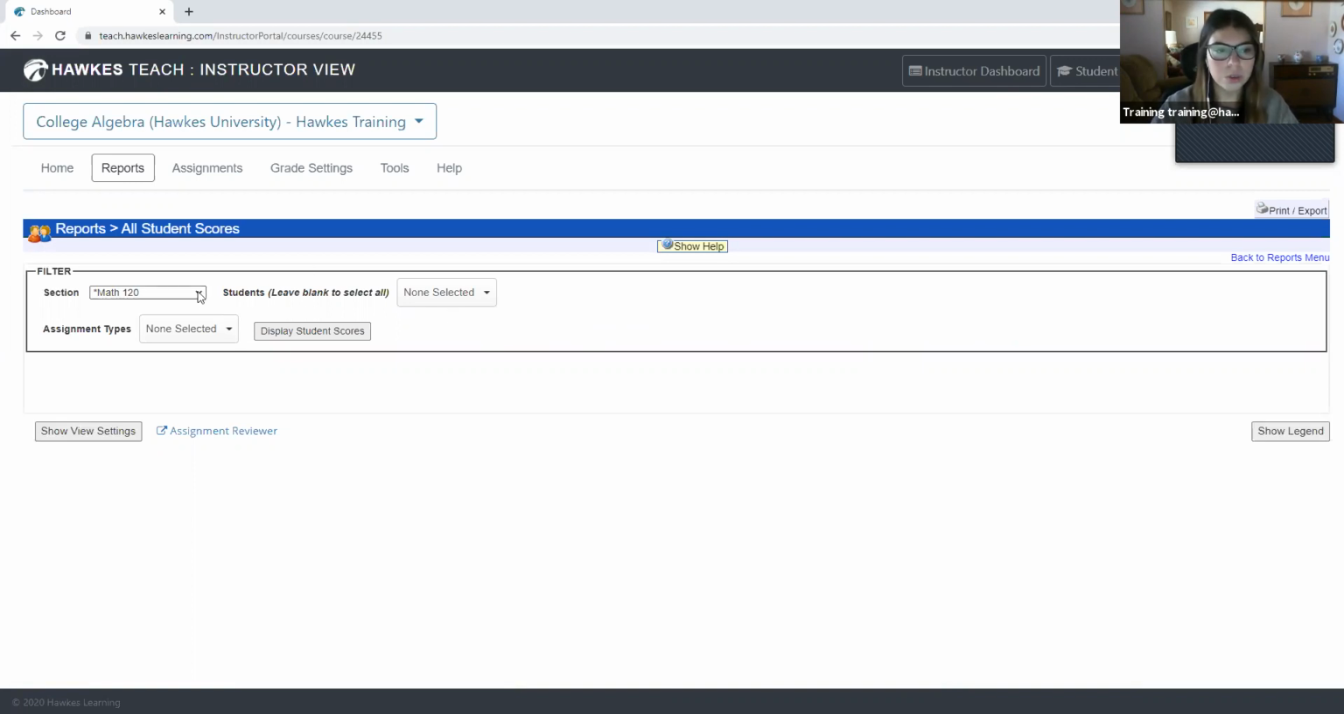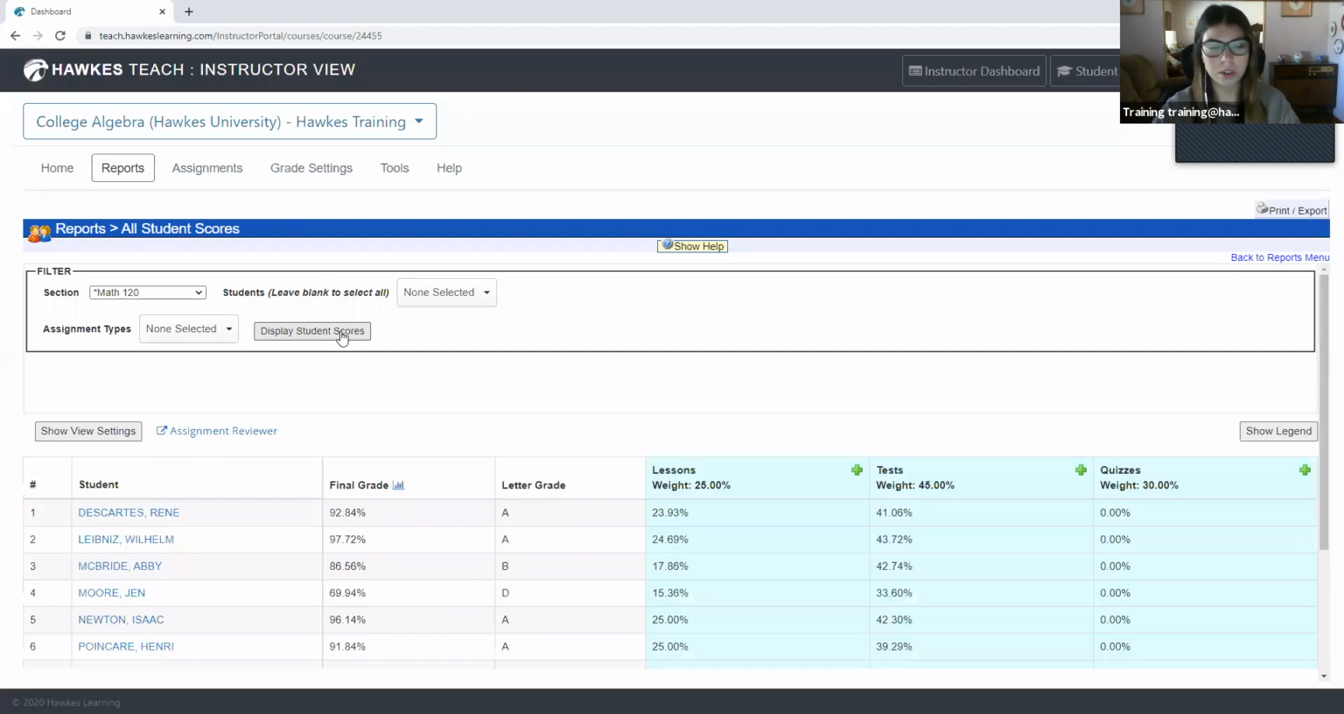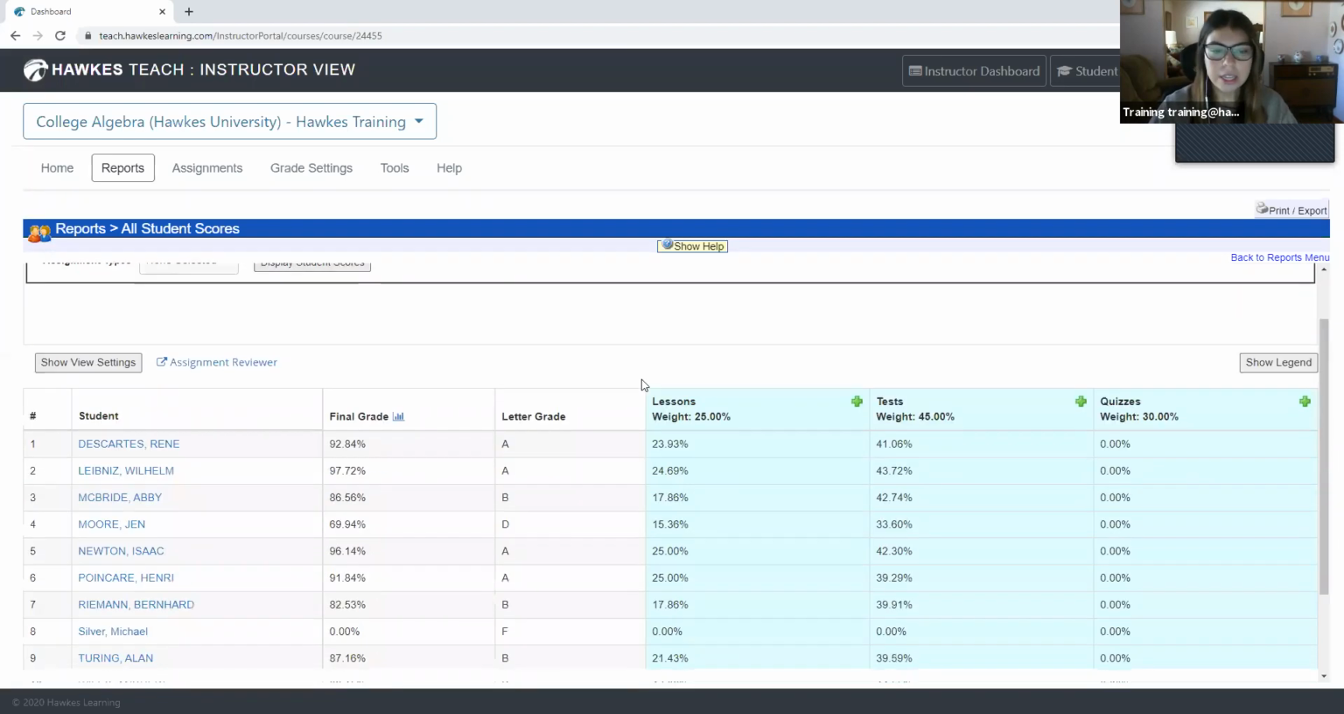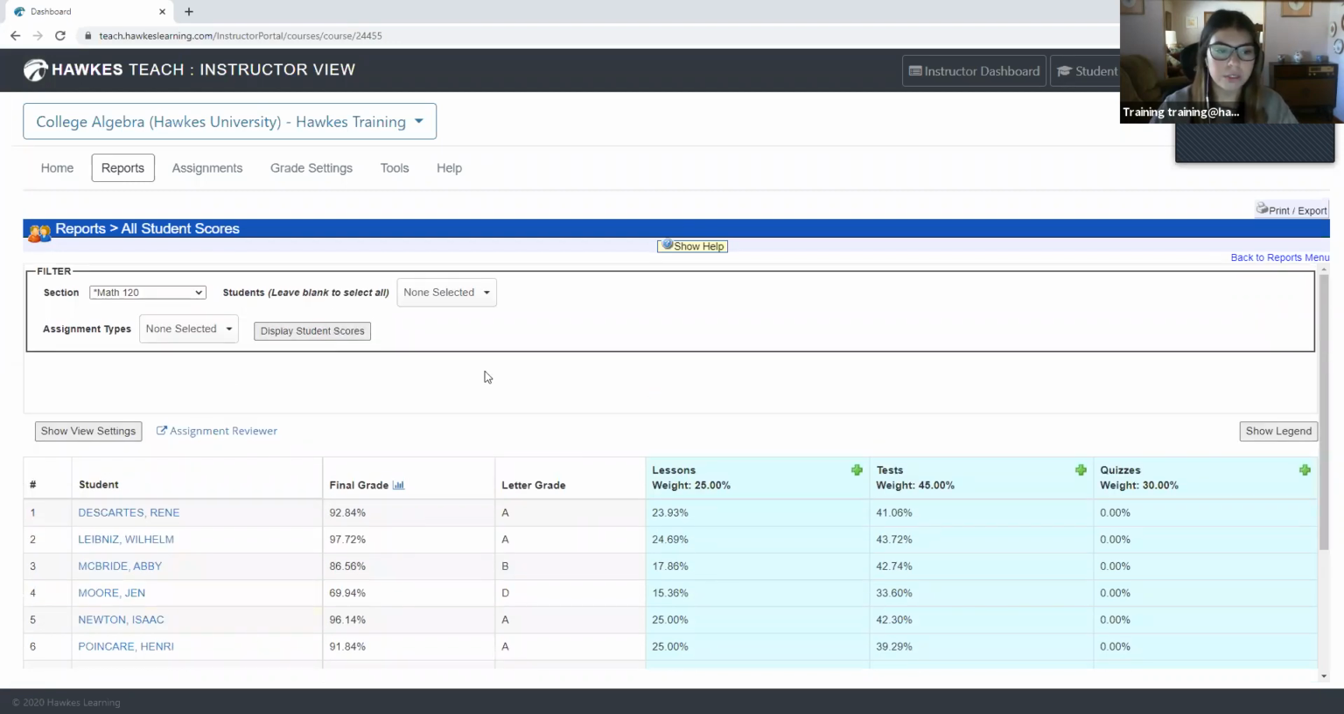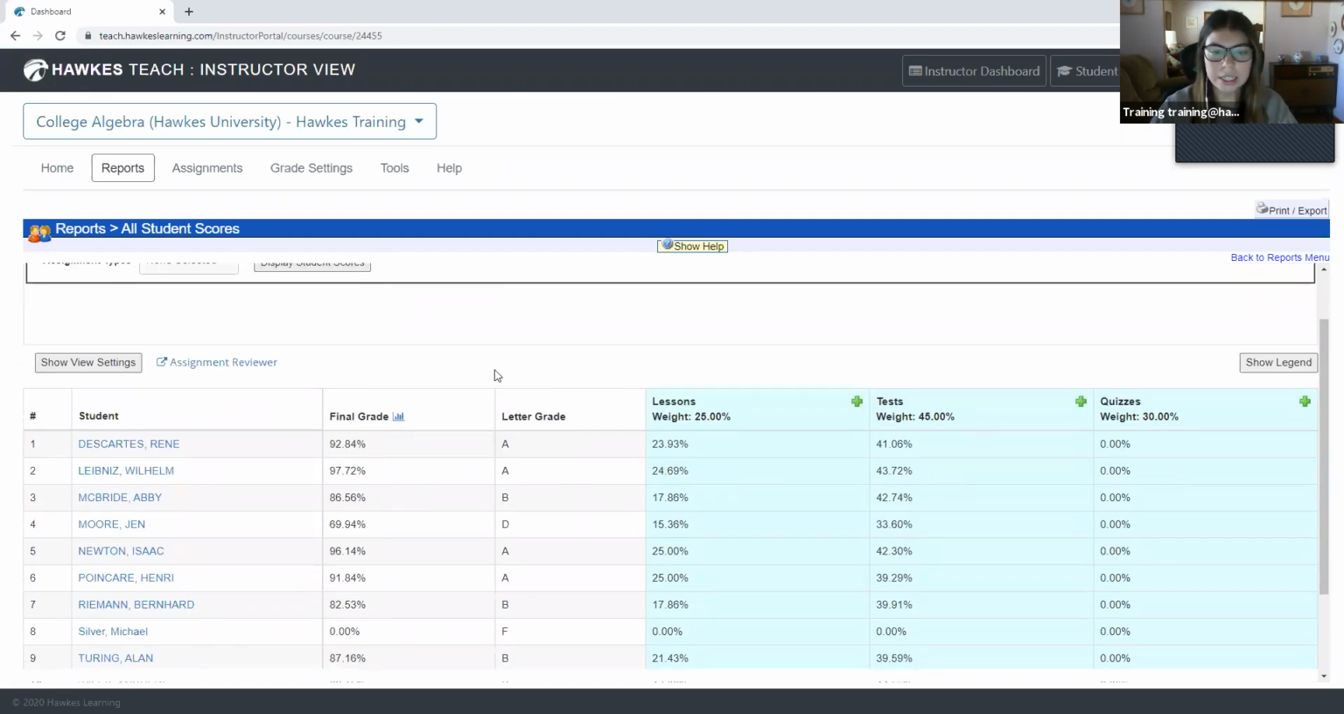What you can do is select your section, and then you can select a specific student and a specific assignment type if you would like. But you could just leave these blank, like what I'm going to do. I'm just going to click on Display Student Scores. Selecting that gives me all of my students from this section, and it breaks it out by the assignment groups that I have set. So we have lessons, tests, and quizzes.